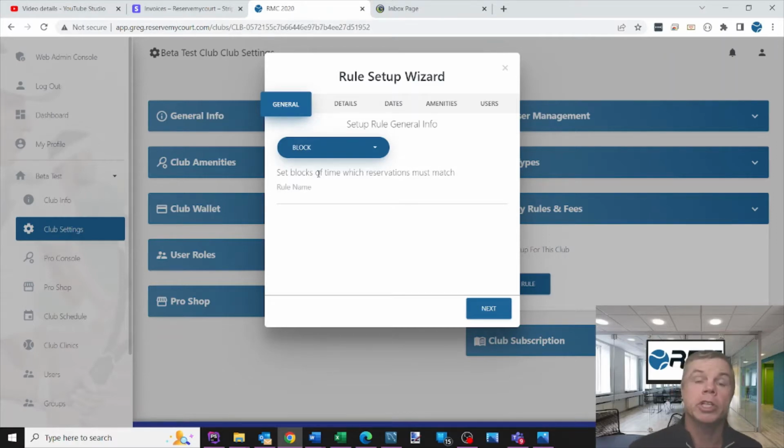And so this rule does confuse people, and we really probably should change the name. We're thinking about changing it to something maybe more like slot rule. People say, oh, I'm trying to block off the schedule, and they'll go use this block rule. Well, you really wouldn't use that for this. A block rule or a slot rule is really where you specify specific blocks of time or slots that reservations made by your users must match exactly.